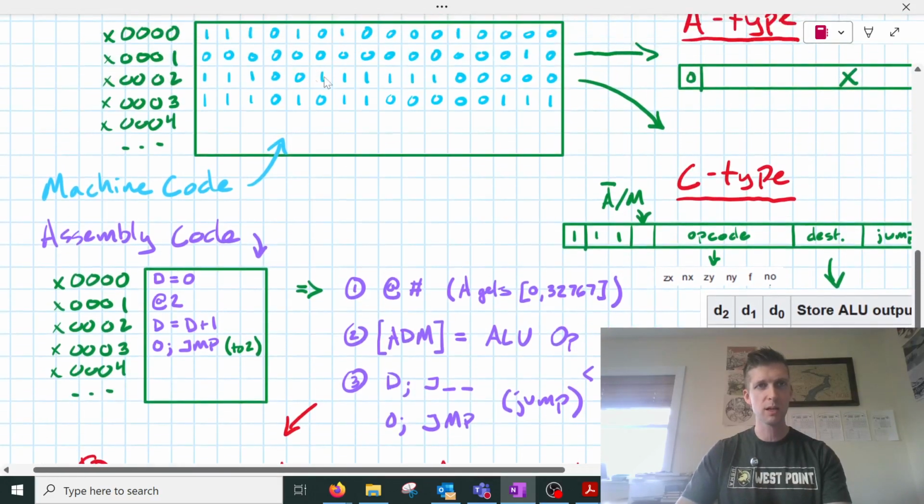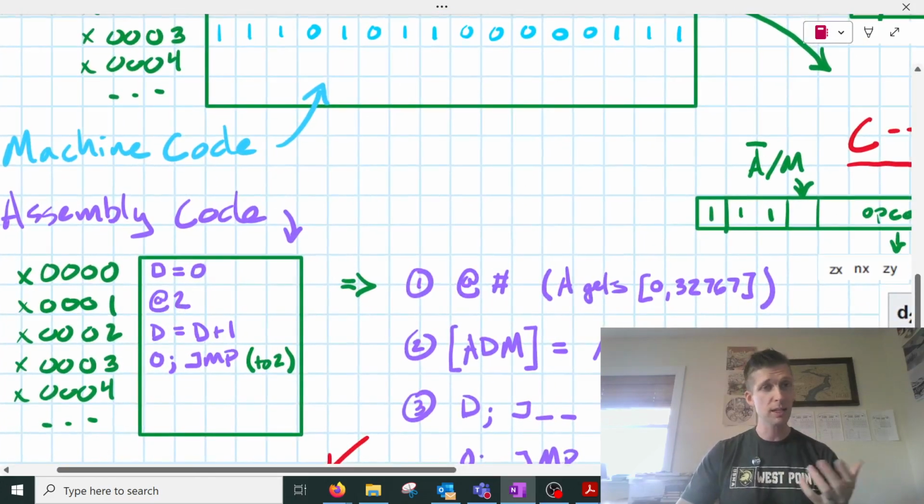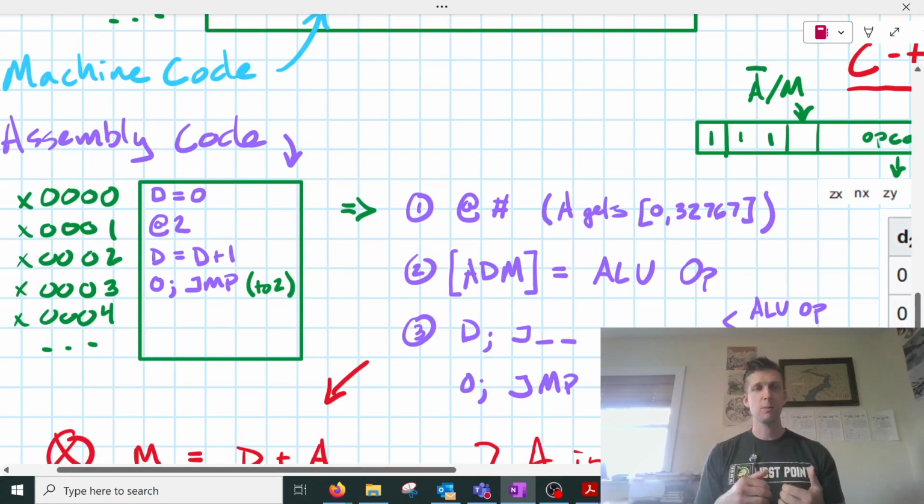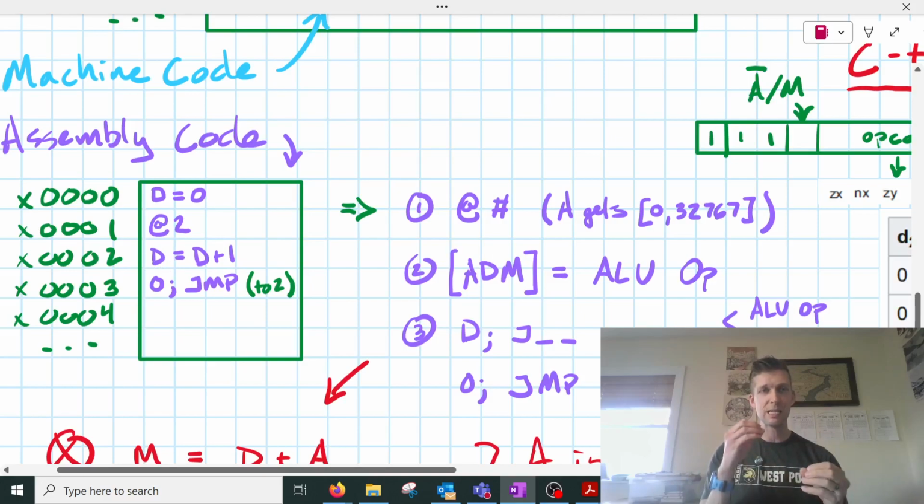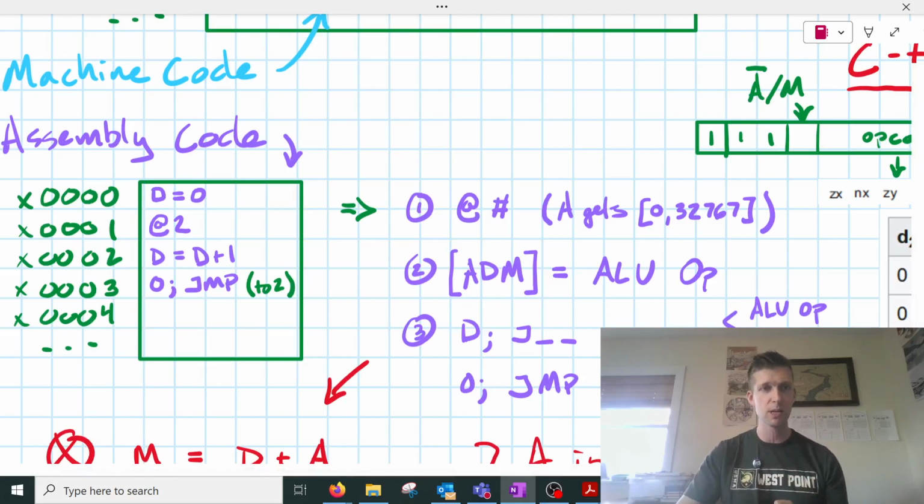So if you convert these zeros and ones using the formats of the A type and C type into instructions, they look like this, which means that my code first sets the D register to 0. Next, it loads the A register with the value 2. The @ symbol here is shorthand for loading the A register with some unsigned value. Here on line 2, I'm performing the operation where D is incremented, so 1 is added to it and then stored back into the D register.